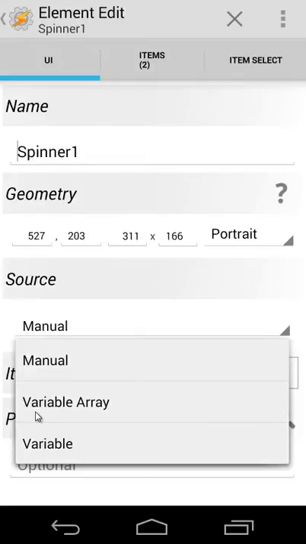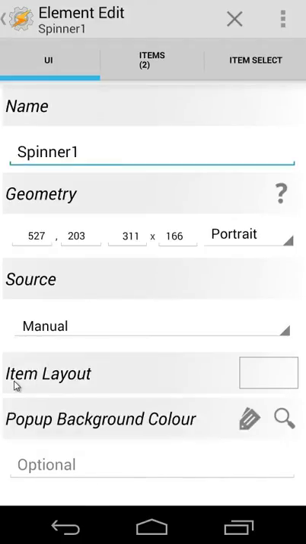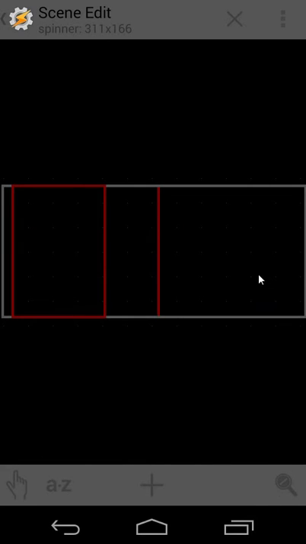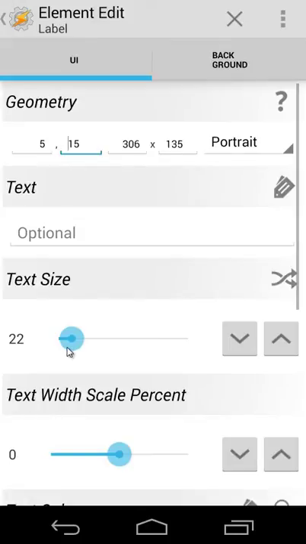But you can also use an array, and that drop-down box will show you the items inside the array. Or you can use a variable as well. Okay, you see here item layout. When you click on the rectangle, another window will pop up, and you can edit that by clicking on the magnifying glass. And then you can click on the item and you can choose, for example, the font size and other things as well. Let's go back.